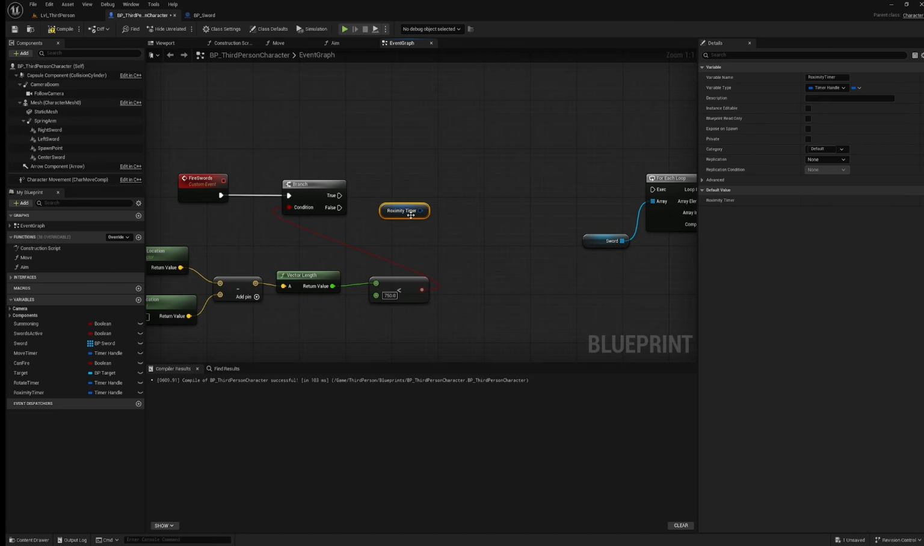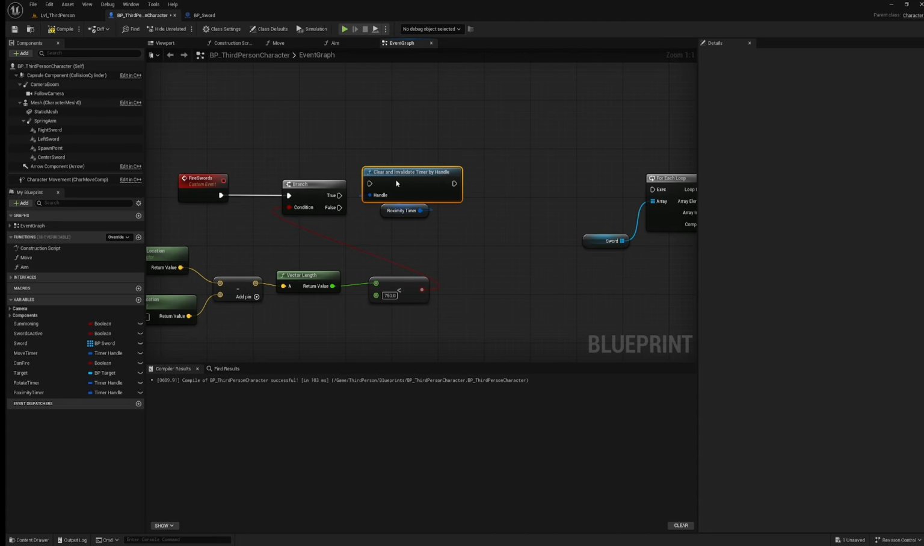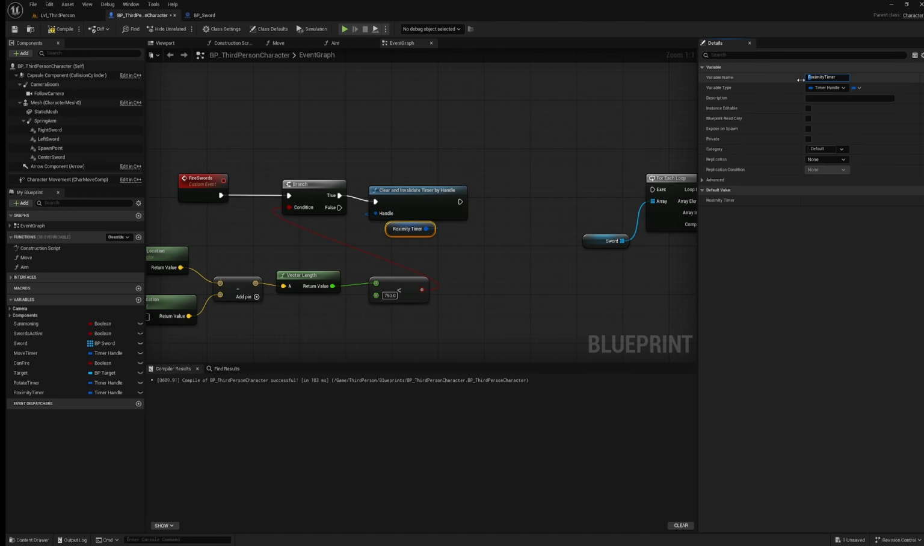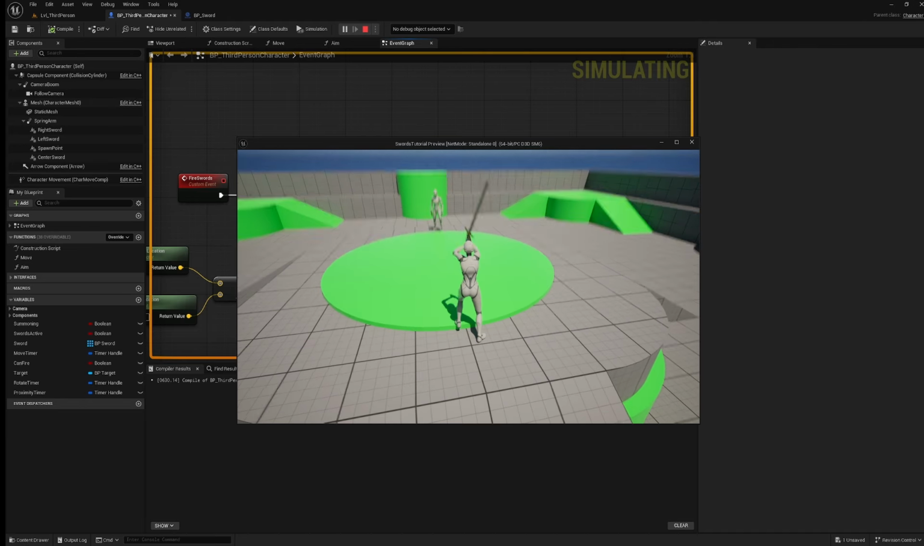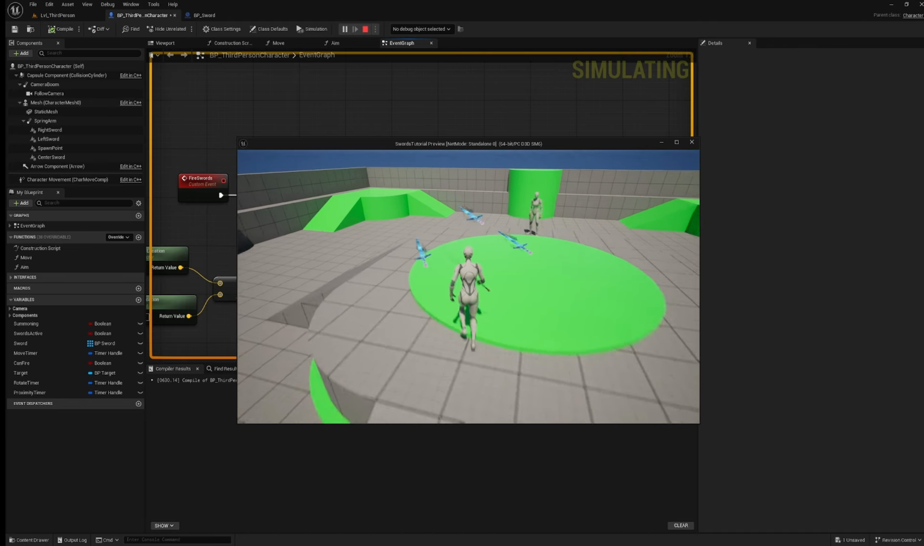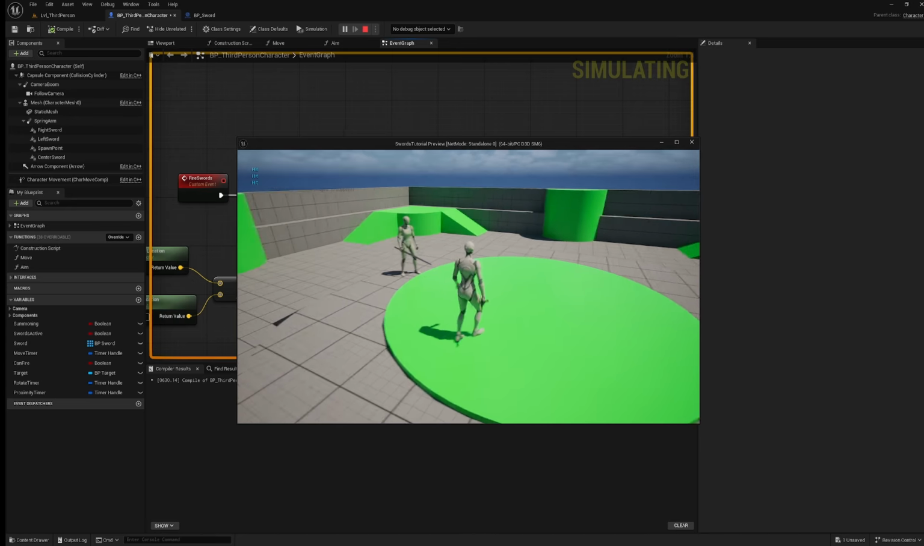Then when this is true, we're going to clear and invalidate the timer by handle. So now if we walk by, our swords launch.